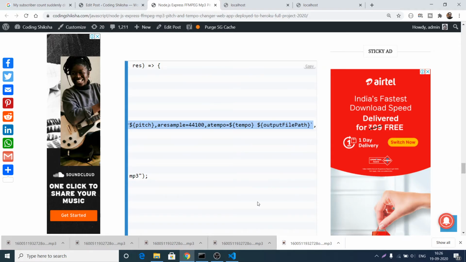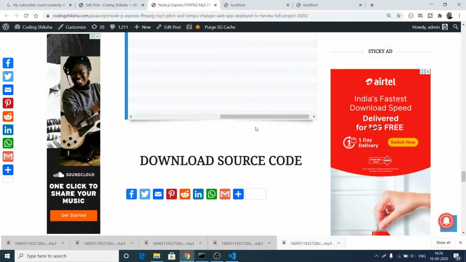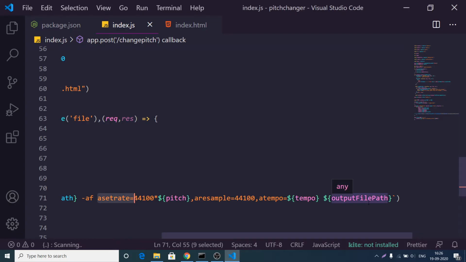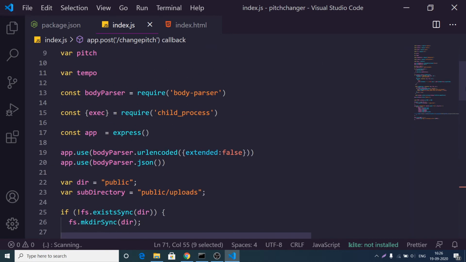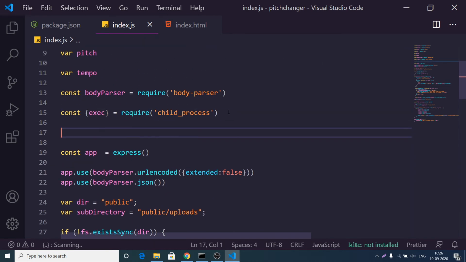So we can also generate the output file path. We can just create this variable at the top, where we can define the output file location. So just declare this output file path. This will be equal to Date.now, which will give a unique name to it, and we can concatenate output.mp3 to it. That's it.